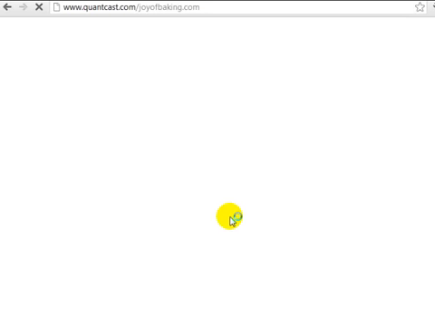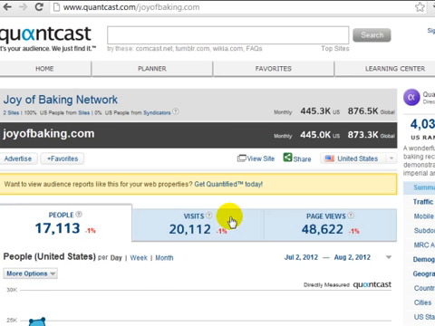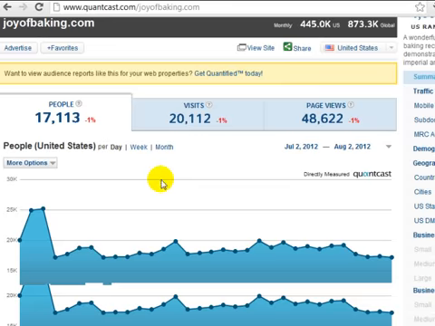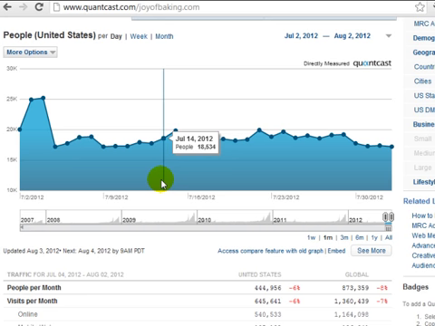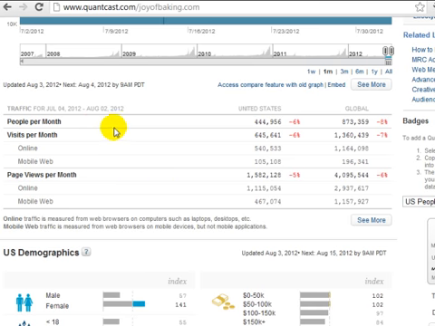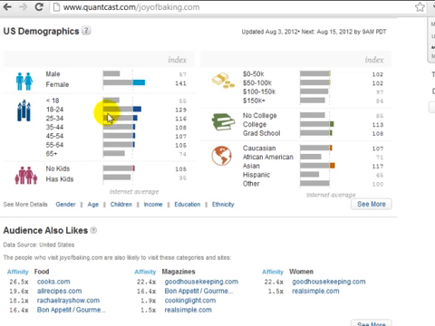And the whole idea here is to compare several websites and see if you can see a pattern. Because you don't want to just look at one website and say, okay, that's how they look. Let's see, people per month, demographics, definitely female, about average here, average here, average here, average here, and average here. So it's about the same as we saw earlier.